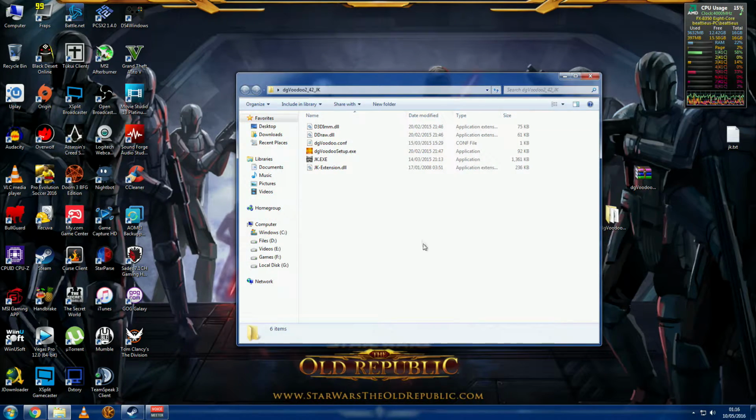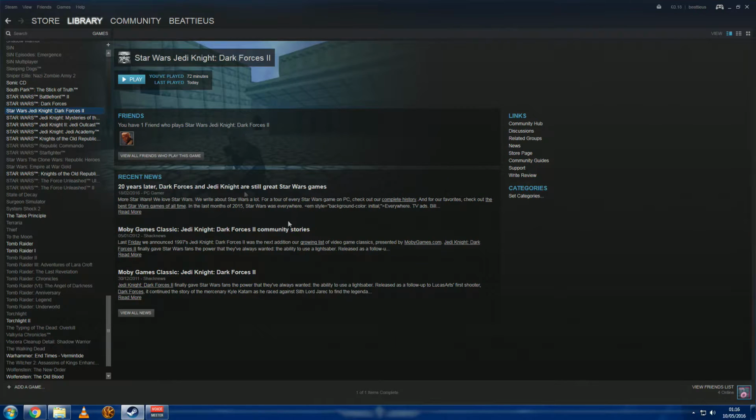Inside this folder are many files. You've got a replacement JK.exe. You've got a few DG Voodoo and DirectDraw DLLs that you're going to get here as well. Now, what we're going to do with these files is put them into our Jedi Knight Dark Forces 2 install folder. To find that is fairly easy. Just find it in your Steam library.